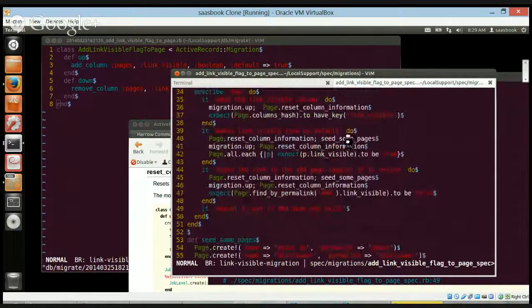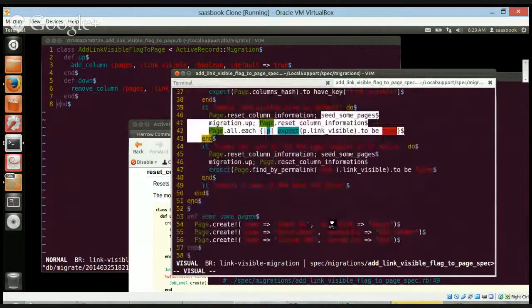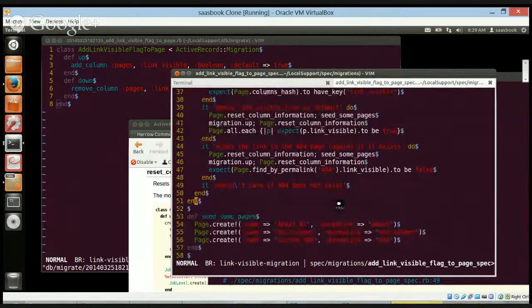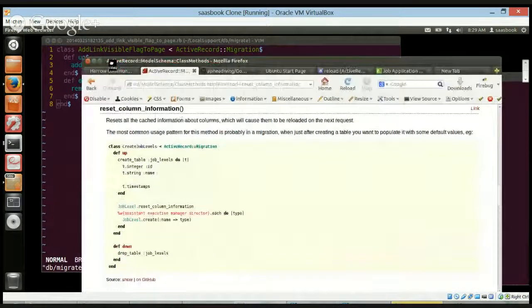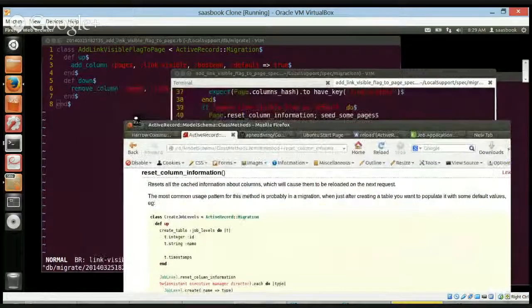And what is this seed some pages? Is that your helper method? Yeah, right at the bottom of the file I've got where I set up. Maybe I should have put that in a before block. Oh, I didn't put that in a before block because I didn't want it in every example. But okay. I guess the other way is to make some nested examples.